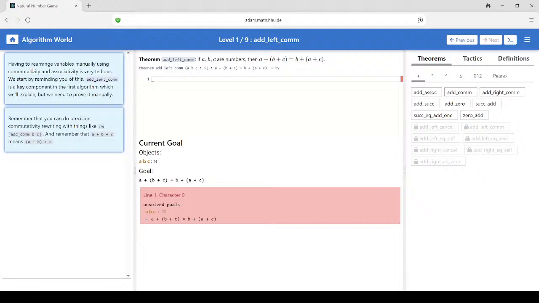Alright, A plus B plus C equals B plus A plus C. Having to rearrange variables manually using commutativity and associativity is very tedious. We start by reminding you of this. Add left commutative is a key component in the first algorithm, which we'll explain, but we need to prove it manually.